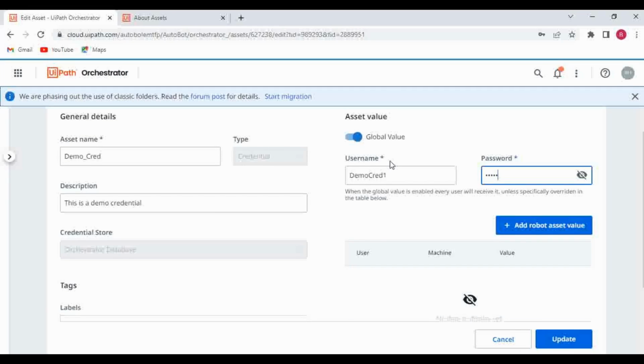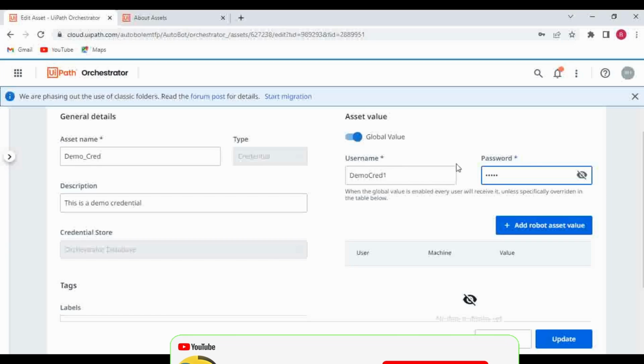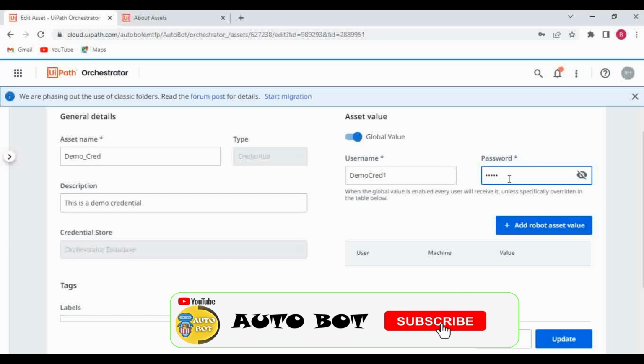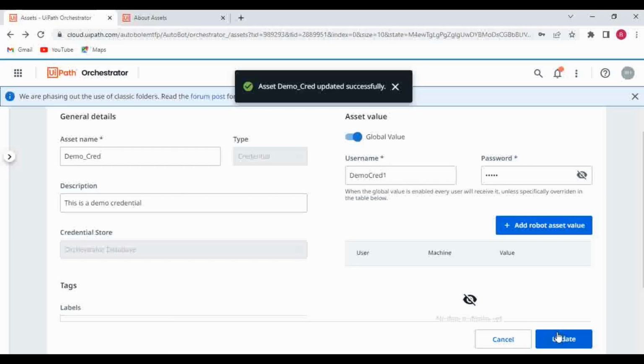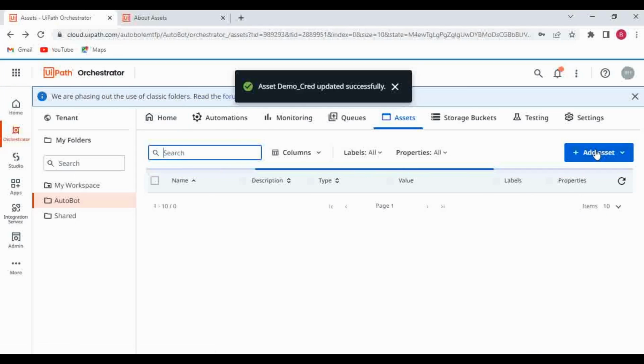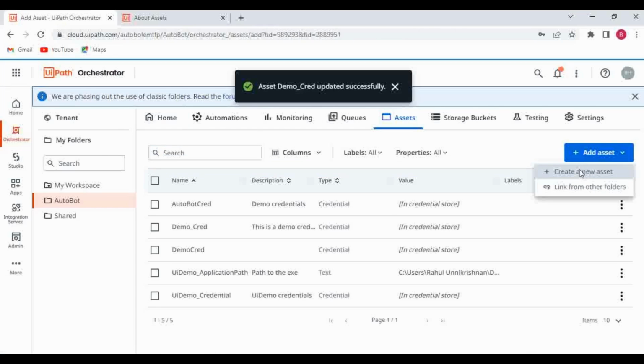So you may get some questions in your UiPath ARD or RTX exam. Once you create the credential asset, and if you want to modify the username, what is the other mandatory field that you need to provide? Is it the asset name, or the password, or a tag or description? Then the answer will be password. Whenever you are modifying the username, you will have to provide the password as well. Okay, then click on update. Then let me create one more asset.